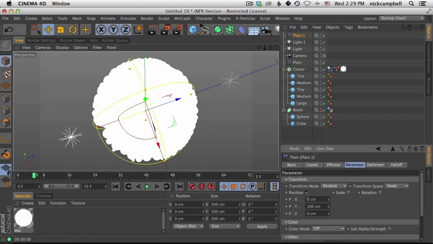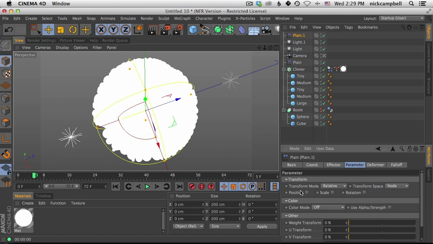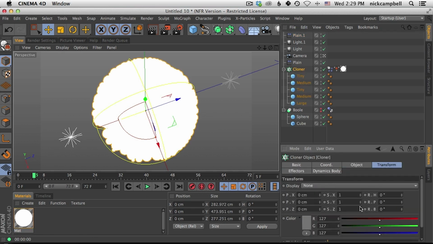Let's go to our parameter and say, I don't want you to mess with position. I don't want you to mess with anything. All I want you to do is set color and change the color, right? And now the only other thing you have to do is go to your cloner and go to transform and zero this color out to black, okay? So let's see what we have.